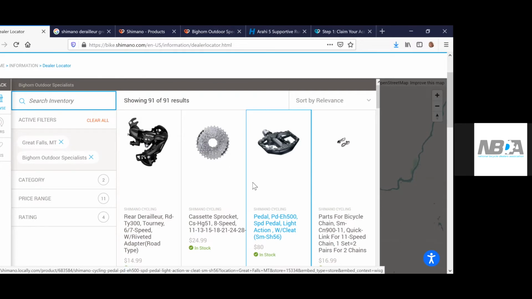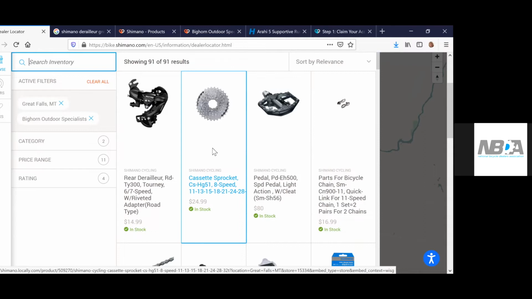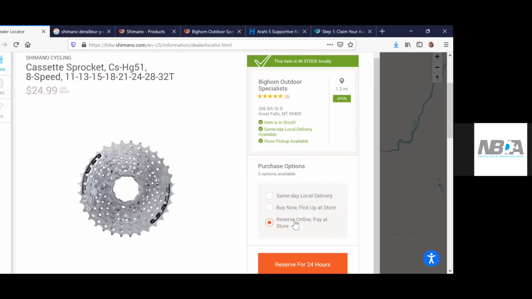Here we're on a brand site. We're showing MSRP. We have various products that are in stock and available. Again, Locally's powering the catalog information. We're looking directly at Bighorn Outdoor. And you can see here, if we click on this product page, we have same-day local delivery available. We have buy now, pick up at store available, and we have reserve online, pay in store available.